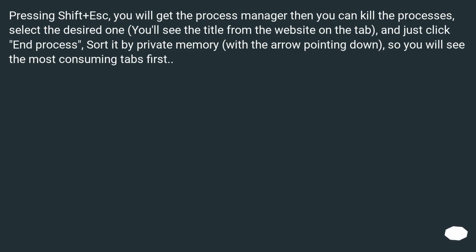Pressing Shift plus Escape, you will get the process manager, then you can kill the processes. Select the desired one. You'll see the title from the website on the tab, and just click End Process. Sort it by private memory, with the arrow pointing down, so you will see the most consuming tabs first.